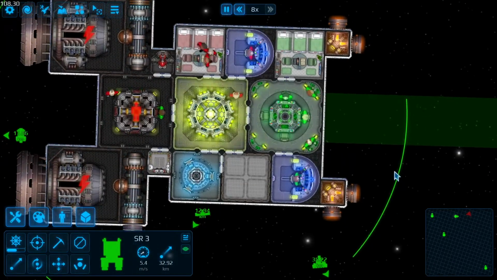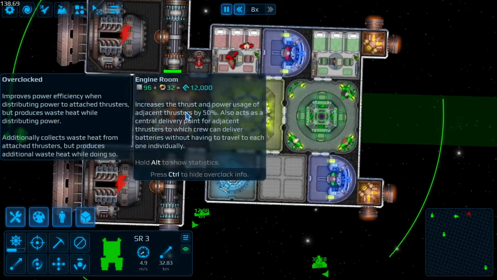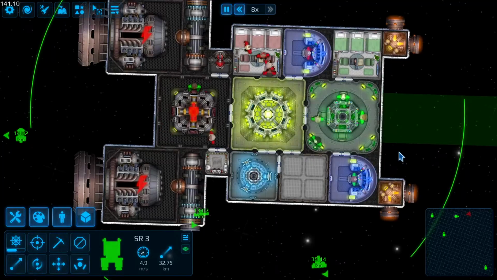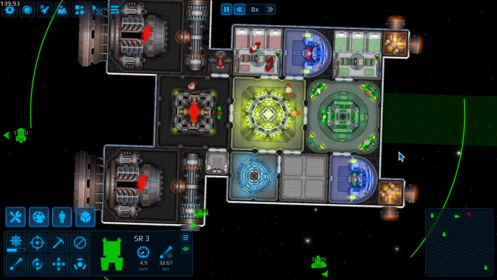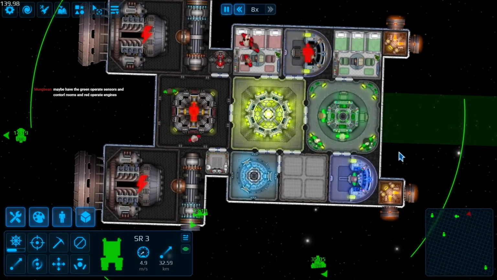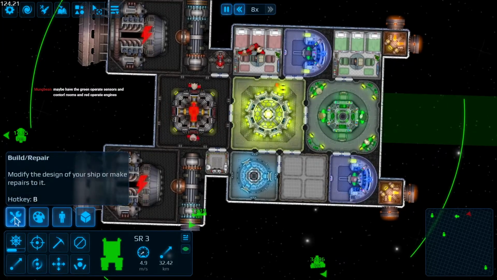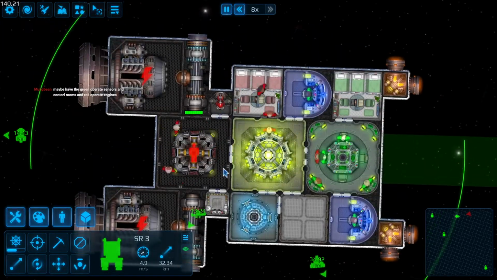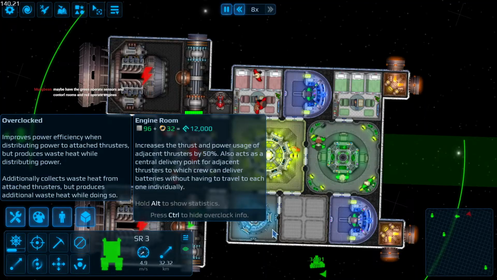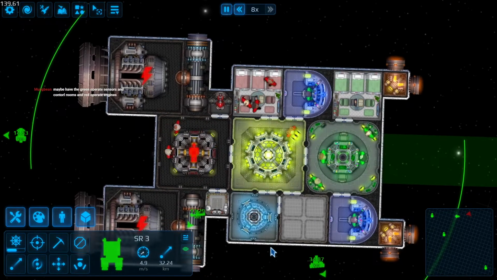What? What are we doing? Mungbean says maybe have the green operate sensors and control rooms and red operate engines. That's what I was doing. Okay, whatever. I'll do that. What are we doing, guys? This is a lose-lose if we just don't operate the thing.